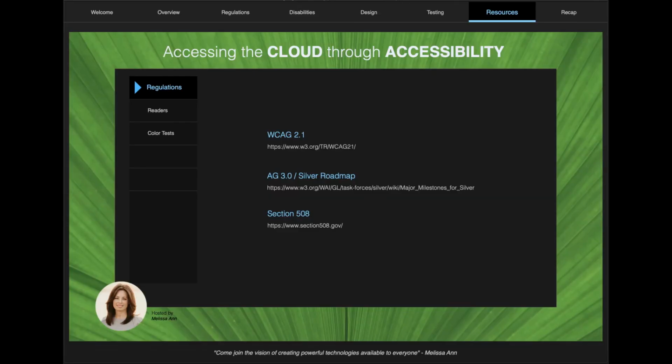So in the beginning, in the overview, I mentioned that I would be bringing you some resources. And so we're now to that area. And so here's some resources with regards to regulations. And there's really only 3 areas that I would recommend that you start getting and become familiar with. And that is the WCAG 2.1, which includes the 2.0.